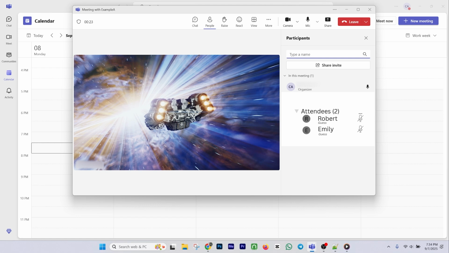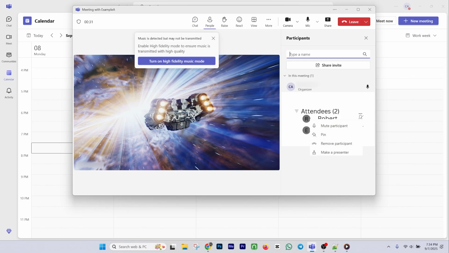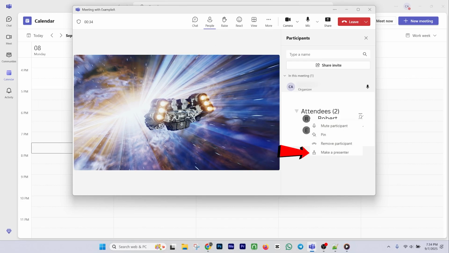to a presenter. Look carefully to the right of their name, and you'll spot an icon that looks like 3 vertical dots. This is known as the More Options button. When you click on it, a drop-down menu will appear, providing you with several options on how you can interact with that particular participant. From this drop-down menu, you will see the option to Make a Presenter. Go ahead and select that.